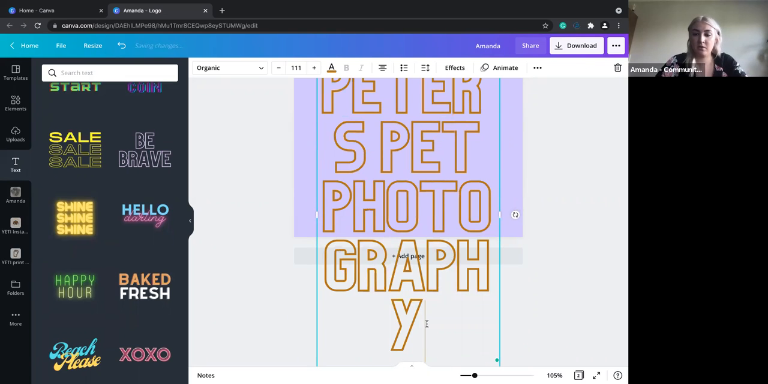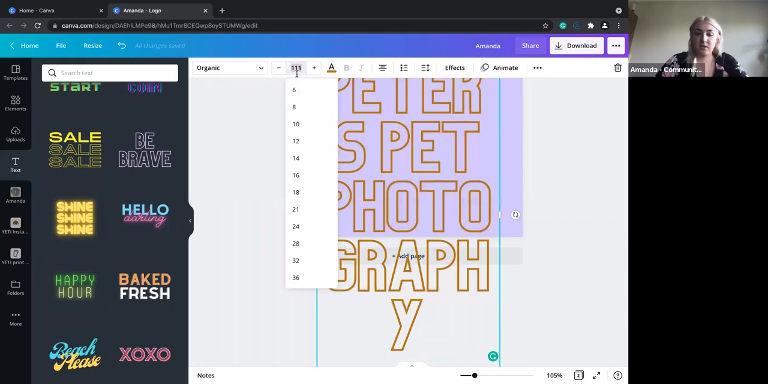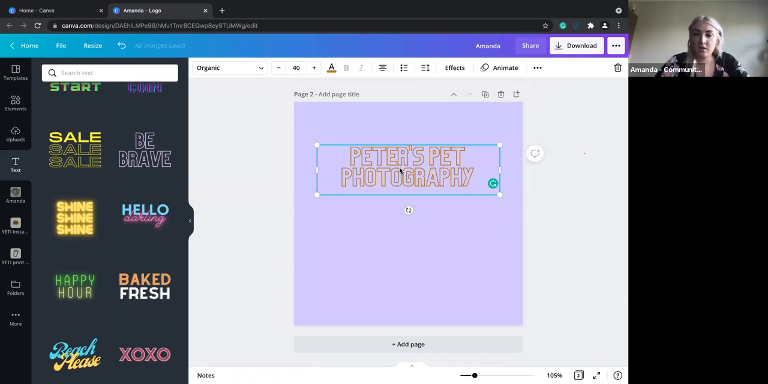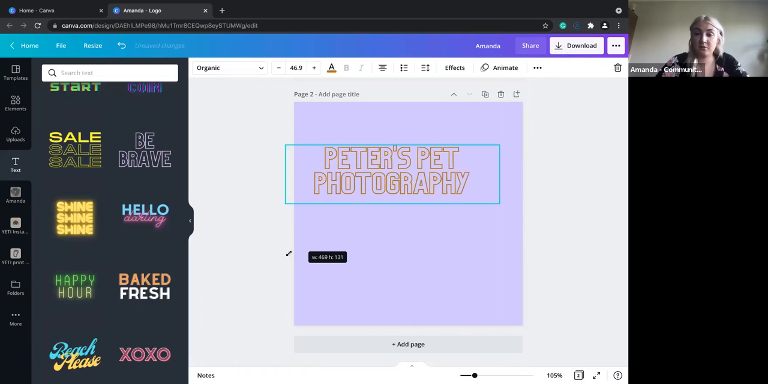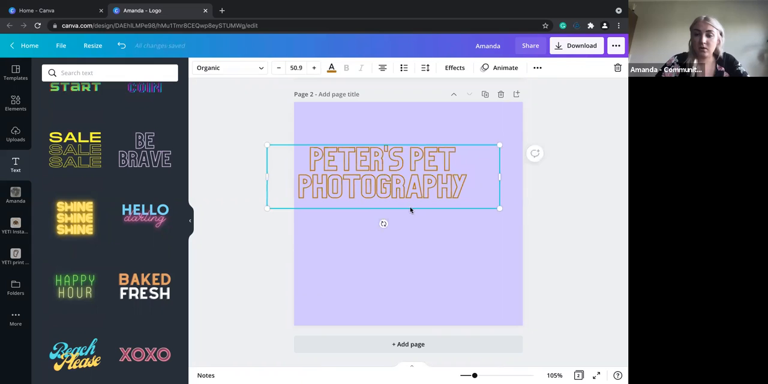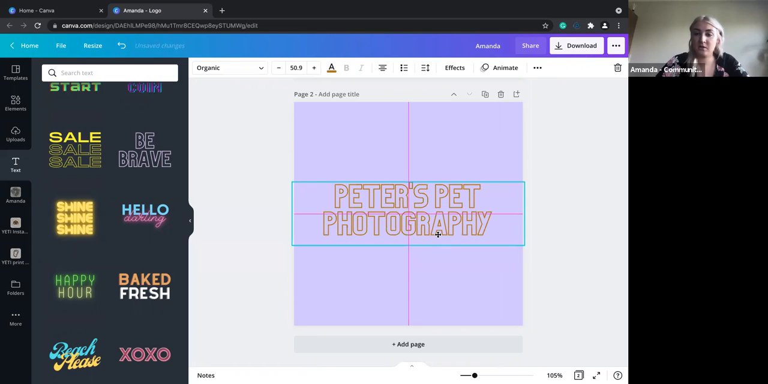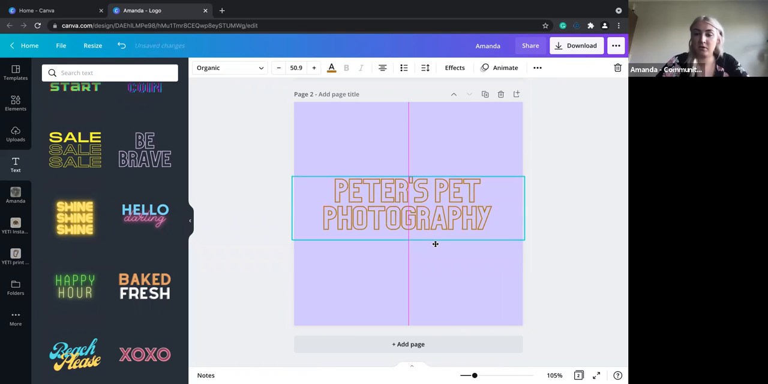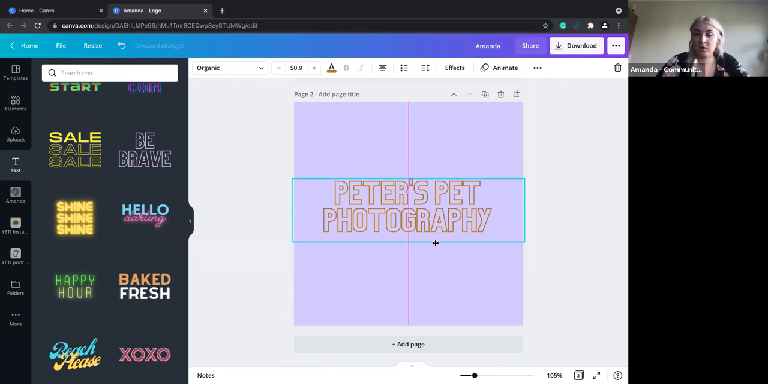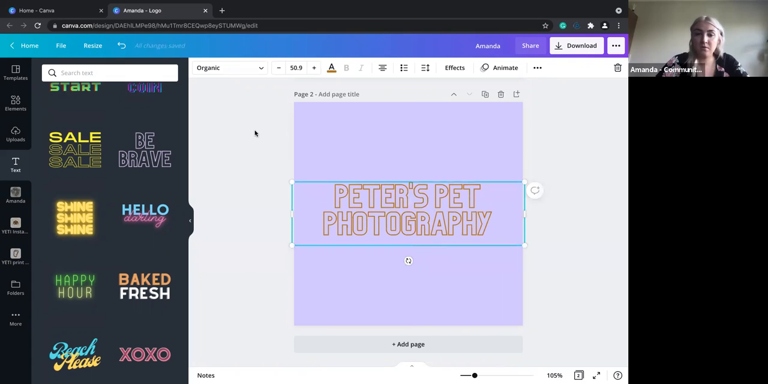So we have a little bit of an issue here. Our text is really large and our logo template's really small. So no worries. What we're going to do is highlight that, and I'm just going to shrink it down to say maybe size 40. Perfect. So here we have our logo, the start to our logo, that is. I'm going to resize that and just recenter. These pink lines that you see here are really helpful because they're going to help you center everything on your document. So we know now that it's perfectly in the middle.